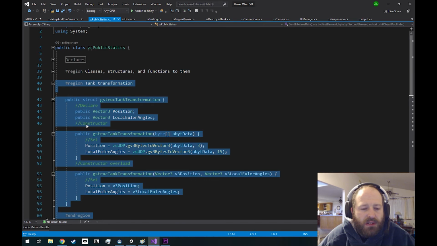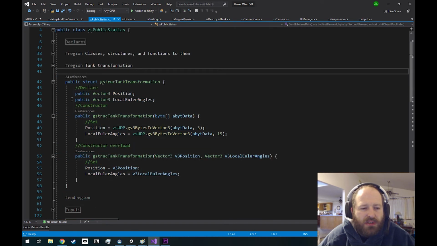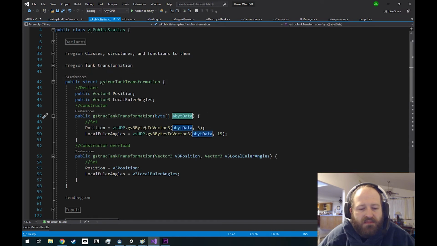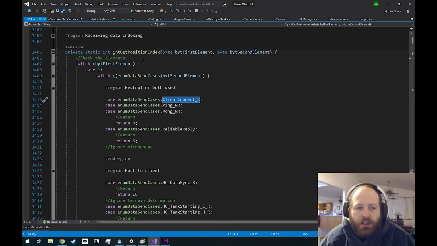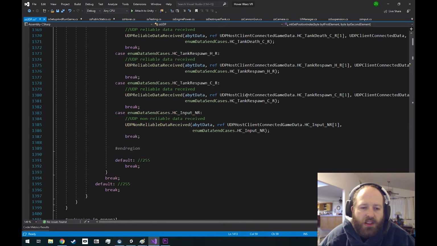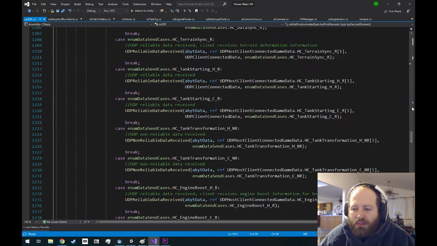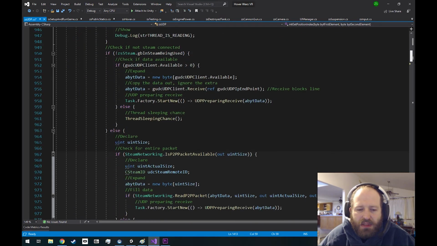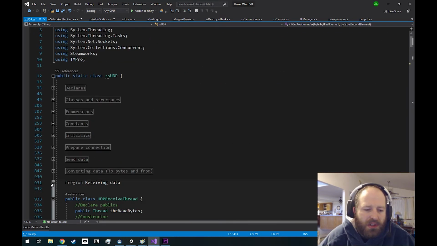Let's go here. So here's our tank transformation struct, and then we go through and we just grab in the data, and then we check for making our vector 3s, and it's that simple. So if I actually go over here, my camera is in the way. It makes it hard for me to see over here what's going on.